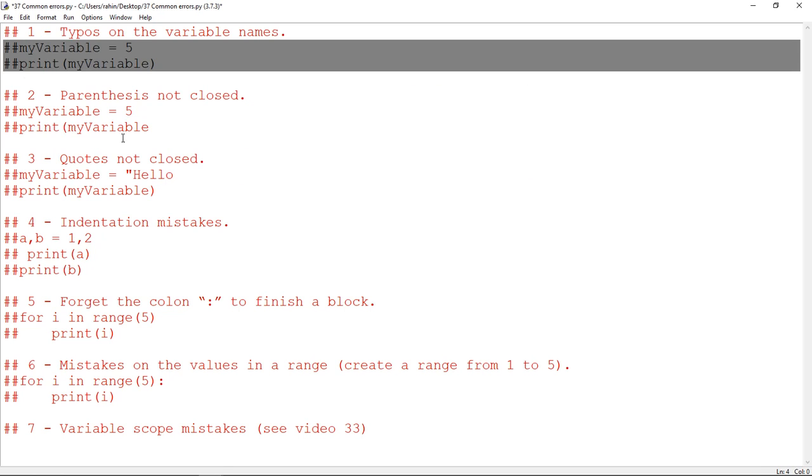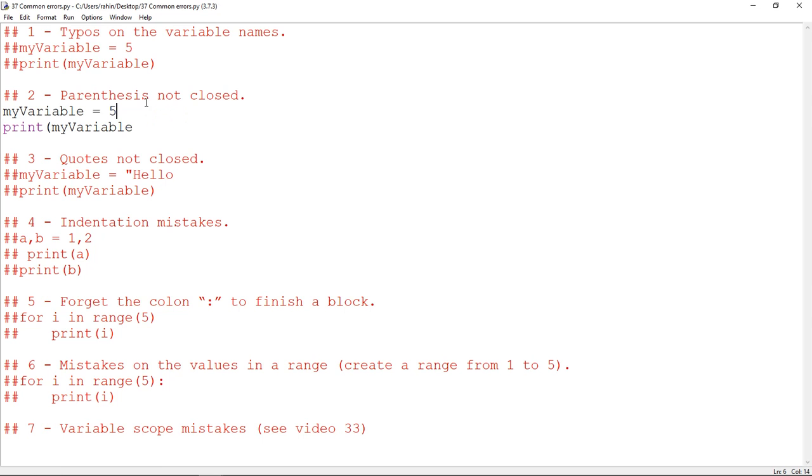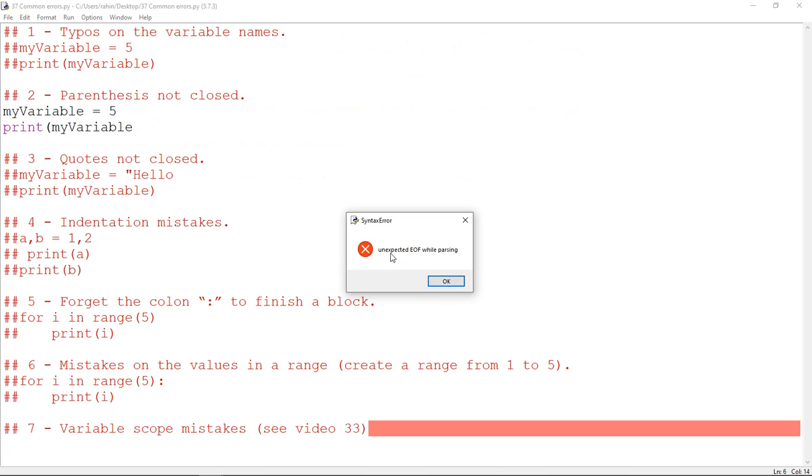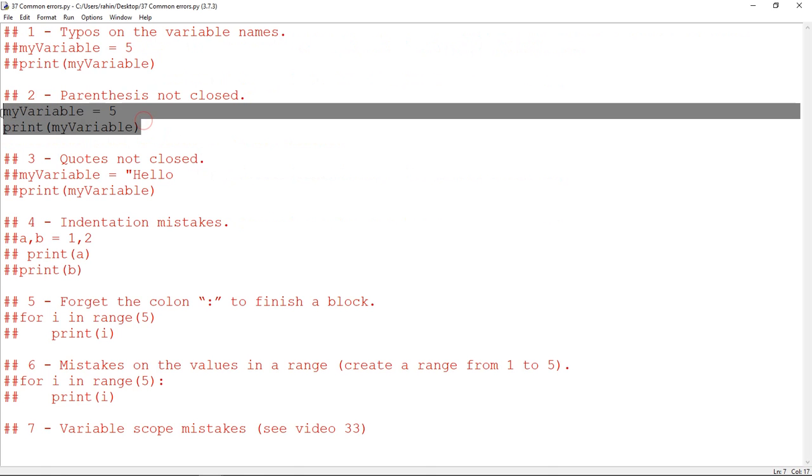Now let's comment this, uncomment the next one. So forgetting closing the parentheses, right? I get an unexpected end of file while parsing. This may be a little bit more difficult to find because, well, you see, it takes me again to the end of the file. So I gotta search a little bit until I find, oh, okay, here I forgot to close this parenthesis. So now it should run without problems.